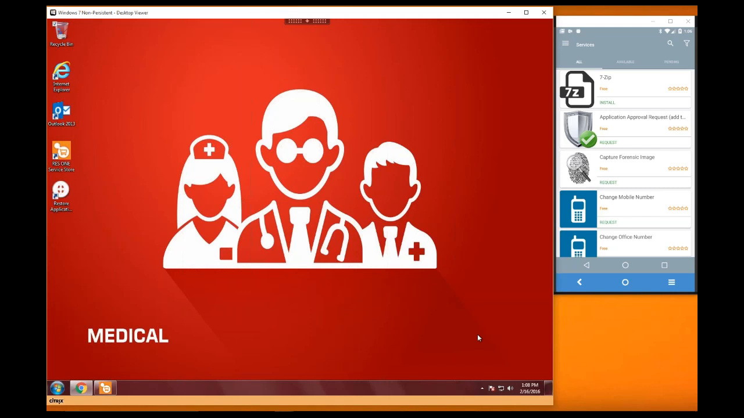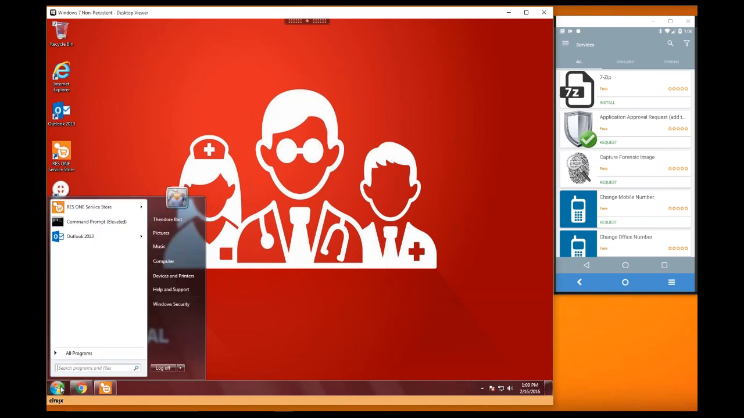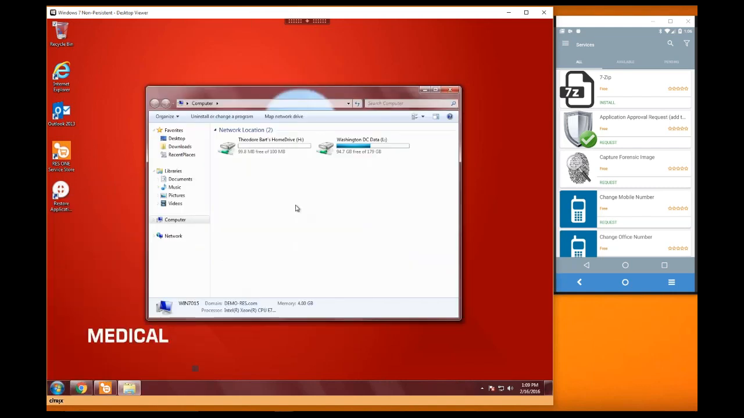On the left-hand side, we have a doctor's computer. On the right-hand side, we actually have the mobile phone of one of the guys from the security team. So I am Dr. Theodore Bart, and I have a new application that I need for saving lives.